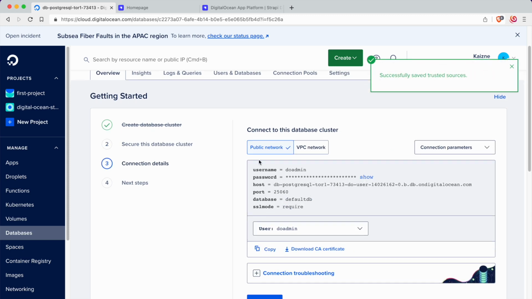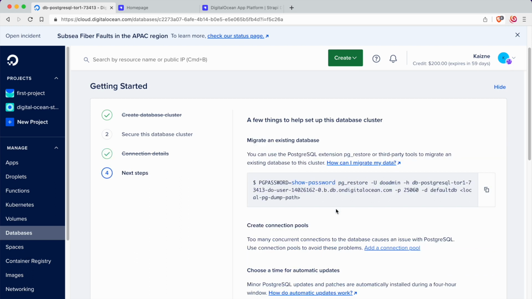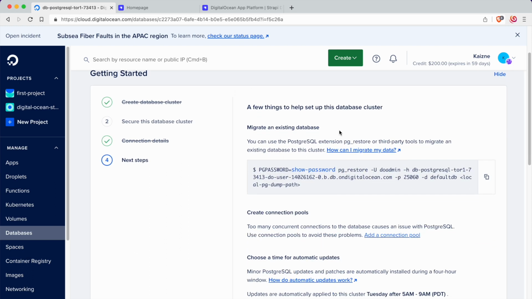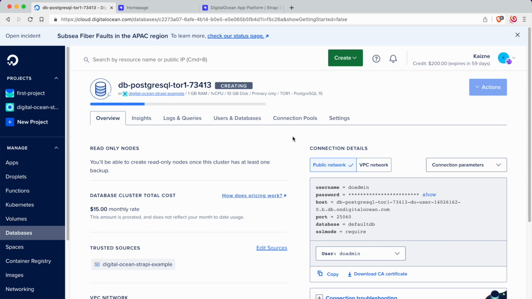And now this one you just leave everything as default. Just use the default, whatever is shown here is fine. And then this one is we're not migrating or anything, so you can just skip this and just hit I'm done. All right, so now we wait for this database to finish setting up.